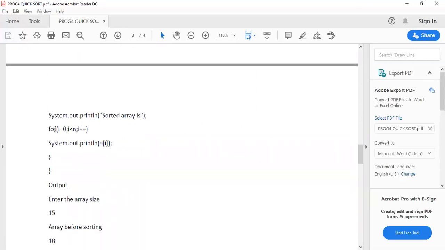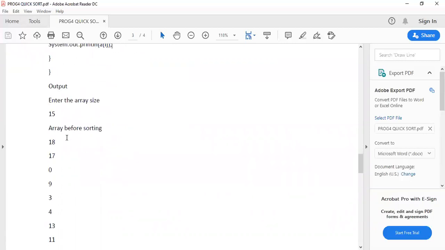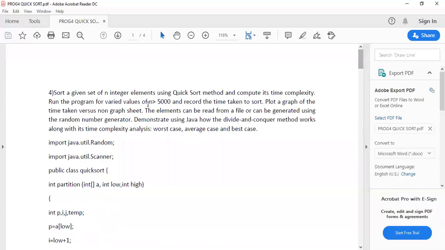Finally, the last step is to print the sorted array. So we are using a for loop and printing the sorted array. I have shown the output also here. Just go through the output. Once again, I will show you the full program.